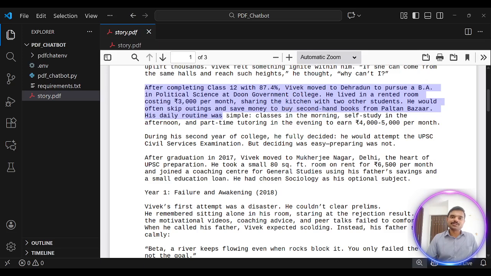His daily routine was simple. He attended classes in the morning, self-study in the afternoon, and part-time tutoring in the evening to earn 4 to 5,000 rupees per month. During his second year of college, he fully decided he would attempt the UPSC Civil Services exam. But deciding was easy, preparing was not.